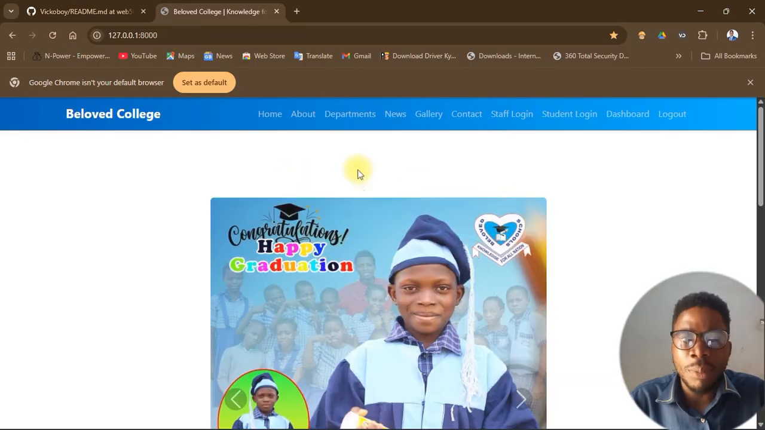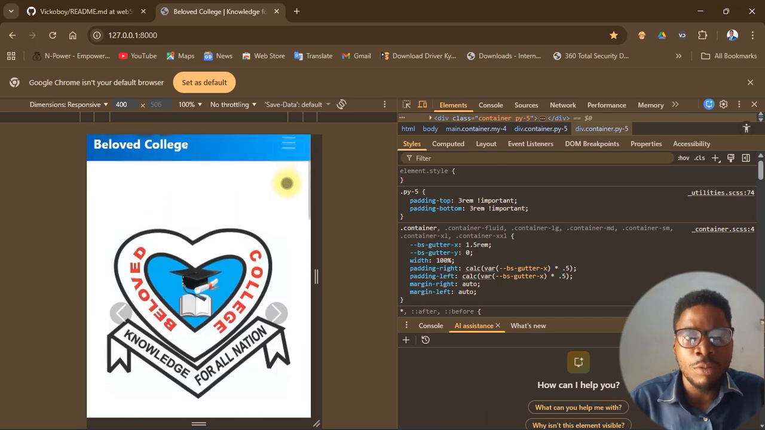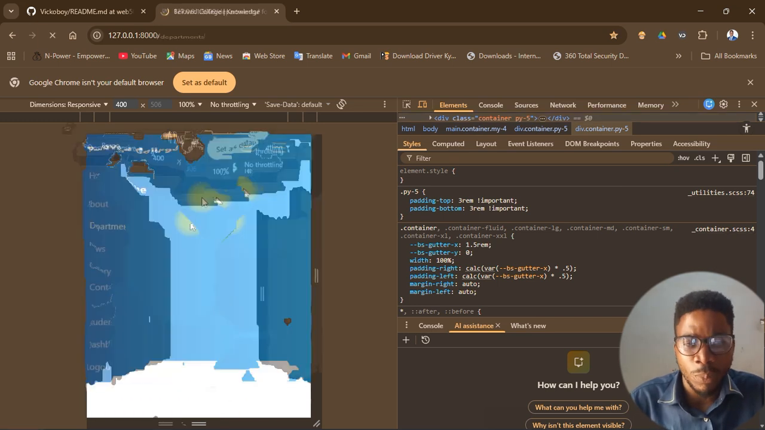Homepage with the dynamic carousel. The site is mobile responsive. Here is the mobile view showing the collapsed navigation and responsive cards.